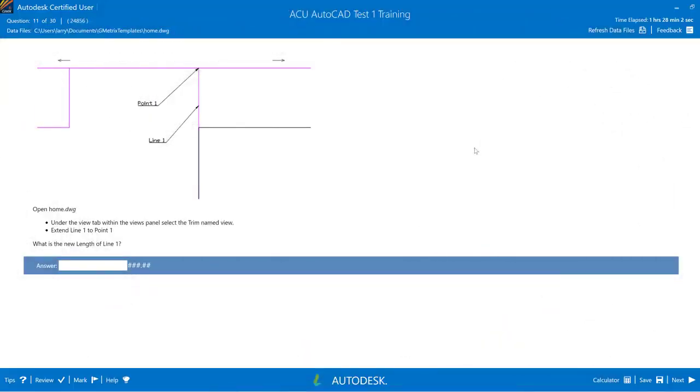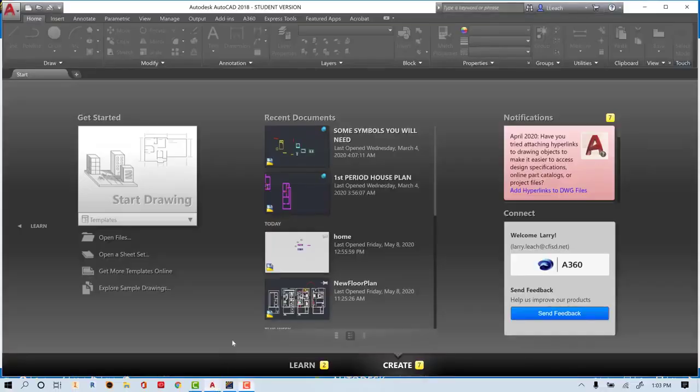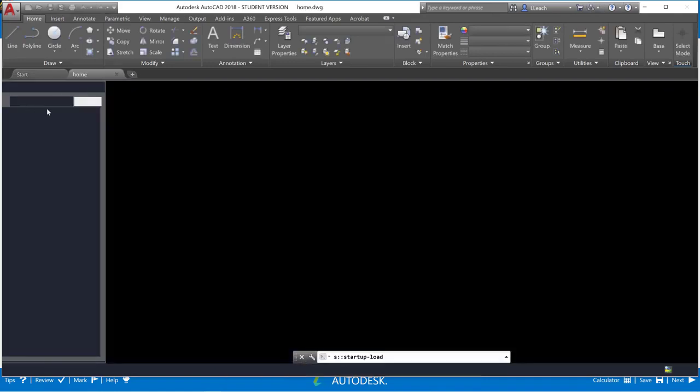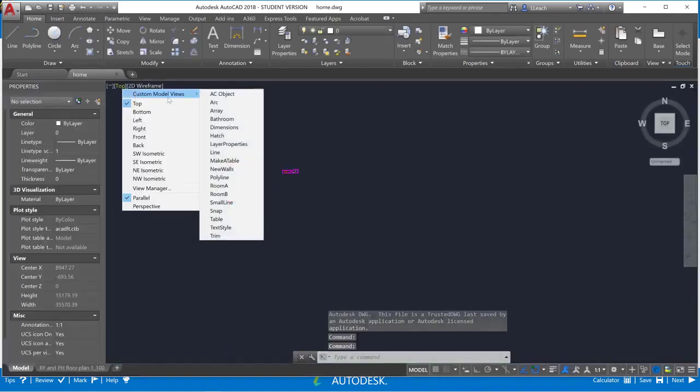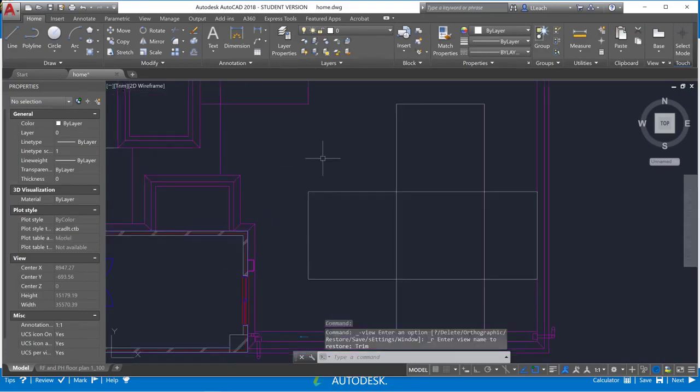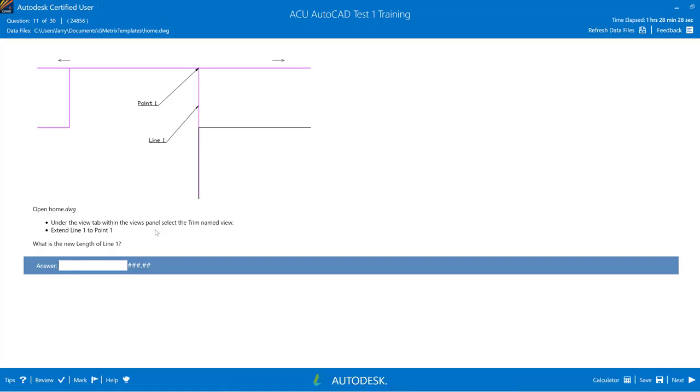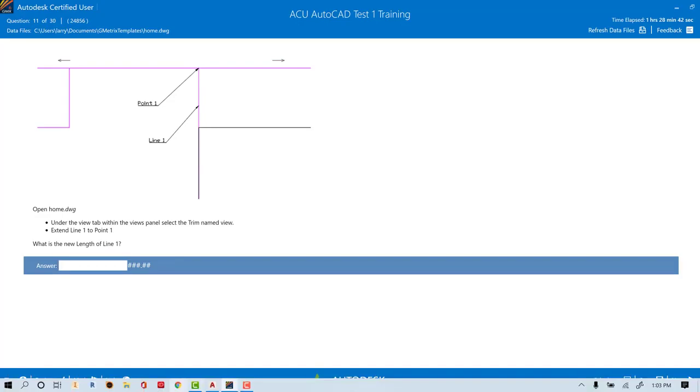All right, number 11. We're back in the home drawing again. Wow, imagine that. We're going to select the trim named view. So let's open up the home drawing and go to the trim named view. Extend line 1 to 0.1. We're just going to extend it straight up and find out what the new length of line 1 is.